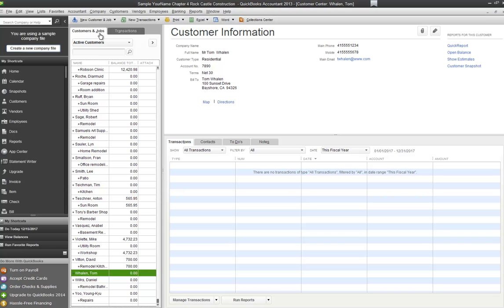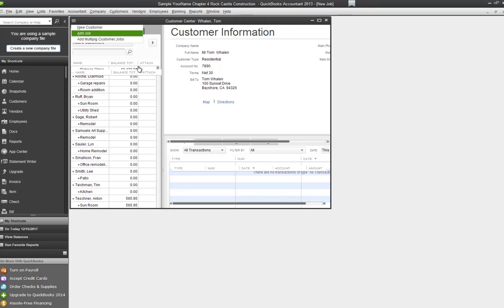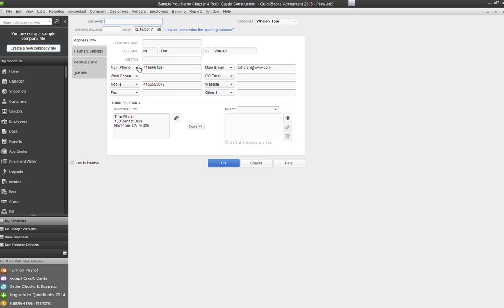Now what that did is added the customer, but it did not add the specific job. So I've got Tom Whalen selected over here on the left. That's very important that I have him selected. And I'm going to come up to this new customer and job drop down again, but this time I'm going to choose Add Job. And that's going to open up that same window. I'm going to go ahead and put a job up there.